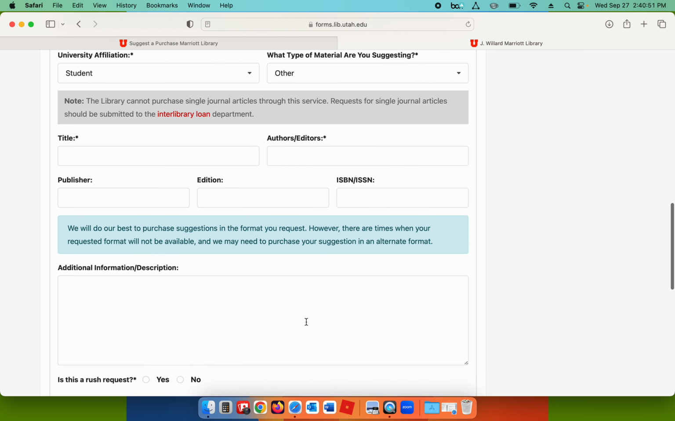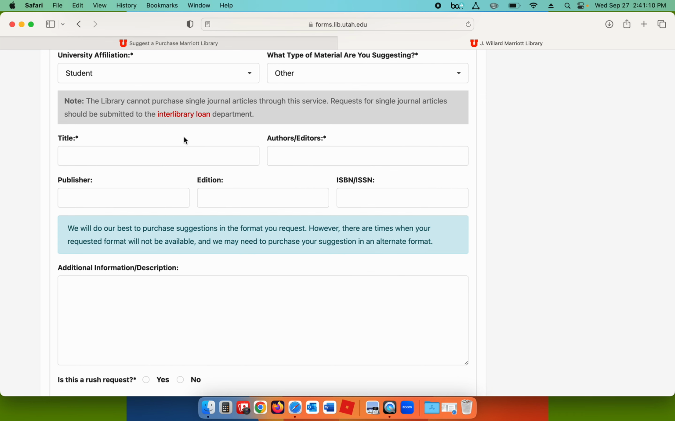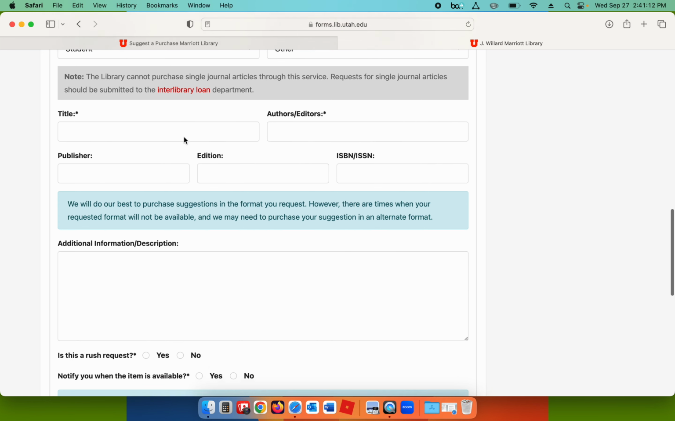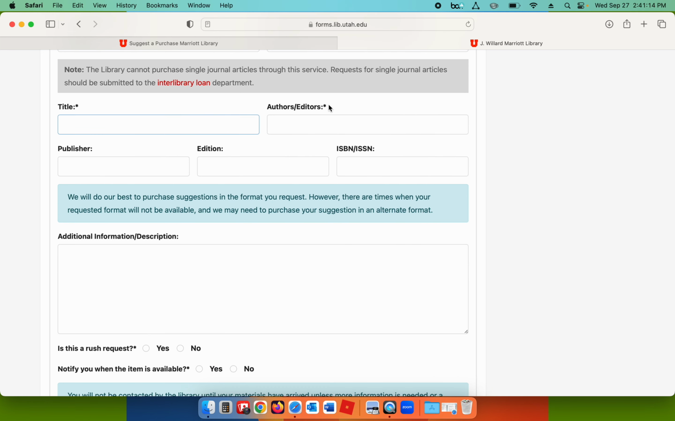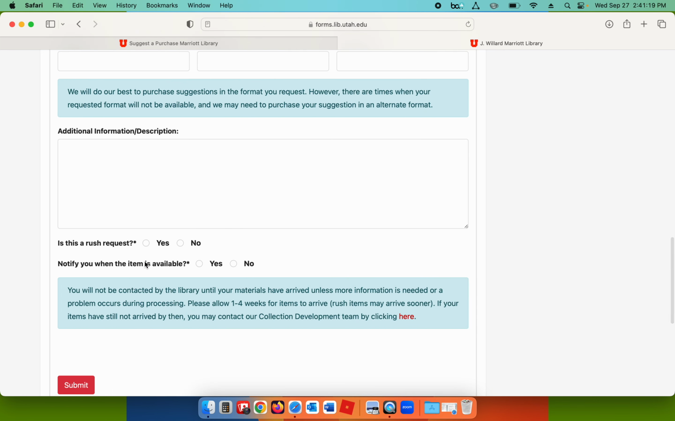One thing I want to mention, while there are different university affiliations, these are all weighted equally. So it doesn't matter whether you are a student, staff or faculty member, these are going to be responded to in the order that they are received. So nobody carries more weight than anybody else. I would fill out all these required fields, the ones that have little stars by them. And then this is an interesting question here.